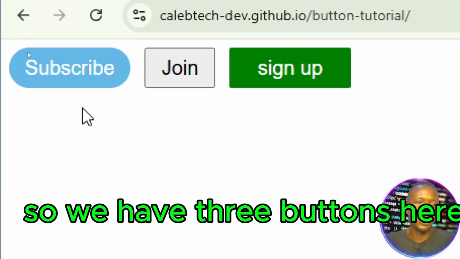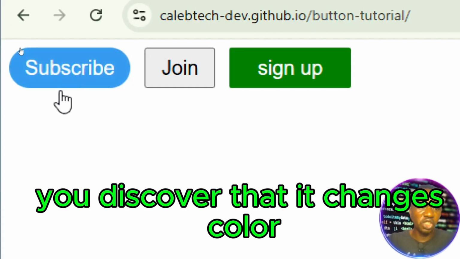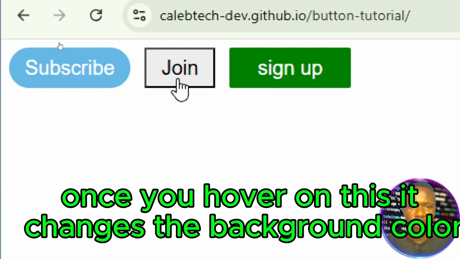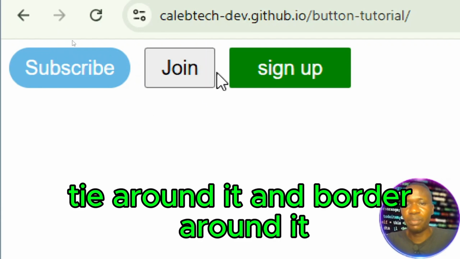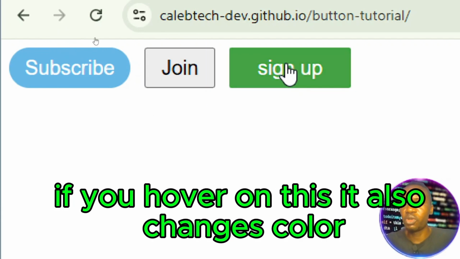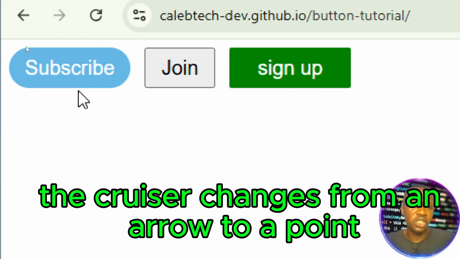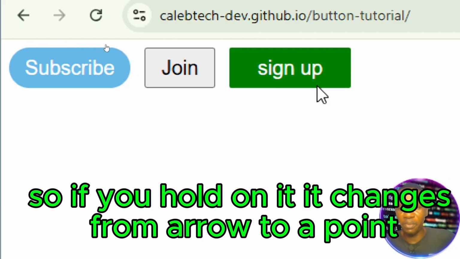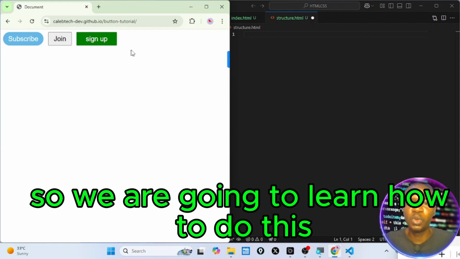So we have three buttons here. The first button is the subscribe button, and if you hover on this, you discover that it changes color. The same applies to this one. Once you hover on it, it changes the background color and even adds a thicker style around it, a border. If you hover on this, it also changes color. At the same time, if you hover on any of them, the cursor changes from an arrow to a pointer. So we are going to learn how to do this.